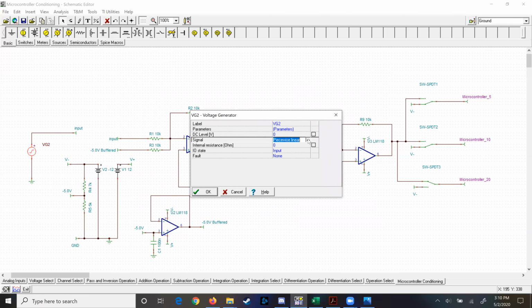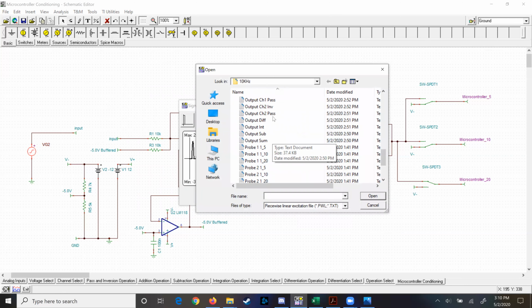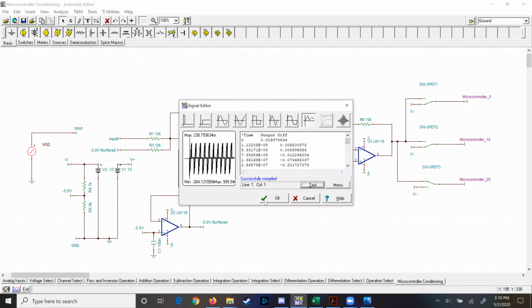All right, let's get on to the operations now. So we'll do output, start again down, do differential first.